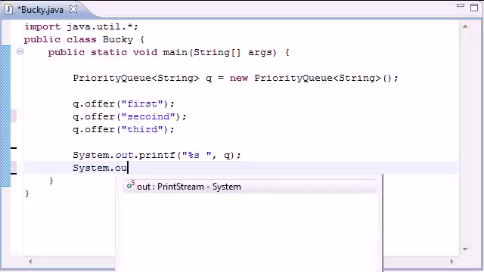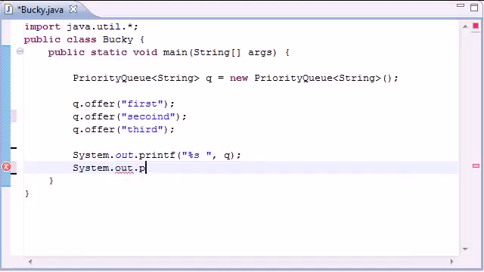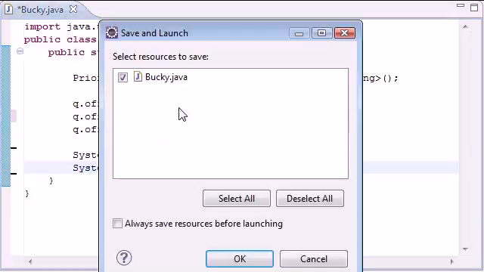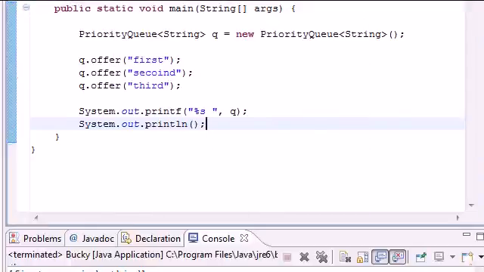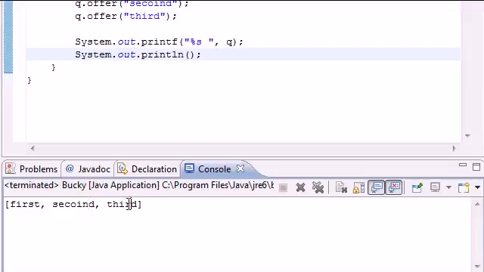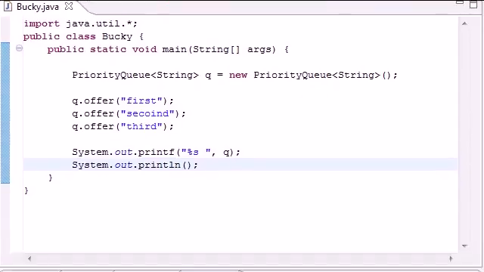you're just going to want to print out a blank line. So system out, print line, and let's go ahead and make sure we don't have any errors so far. So run this, and now you see our queue is first, second, third. So everything's going good as of now.